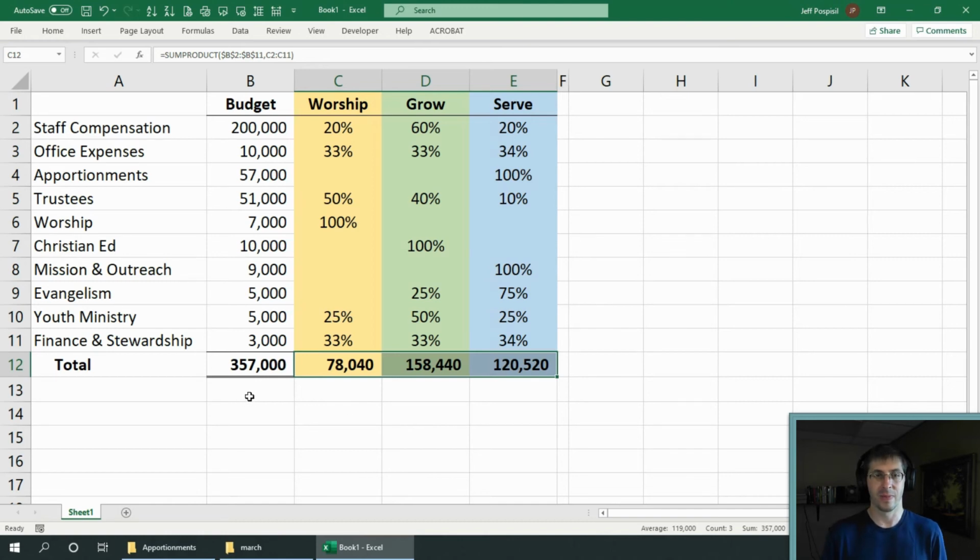And this is what I would use then to create a pie graph. I would select these and create my pie graph, and that's what would go into my narrative budget to show the percent that goes towards grow of our total budget, the percent that goes towards worship and serve of our total budget.